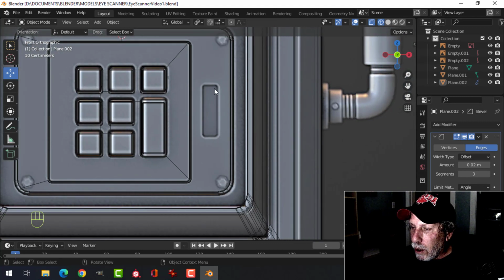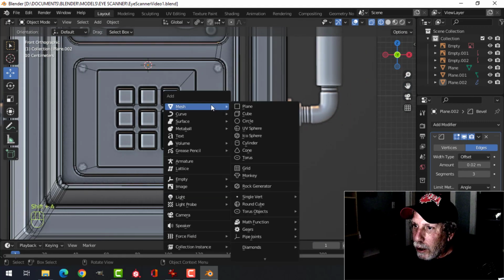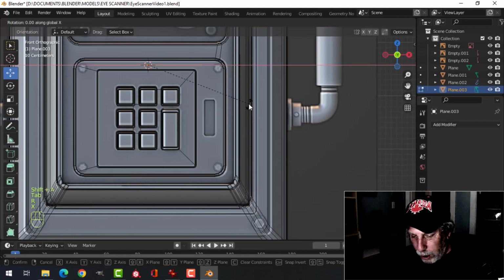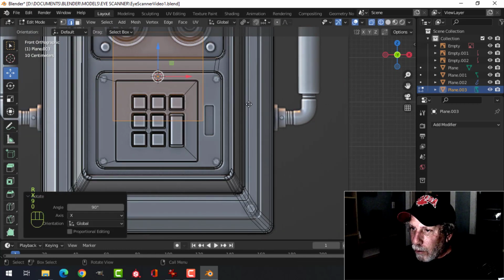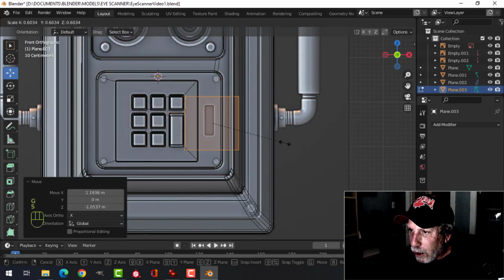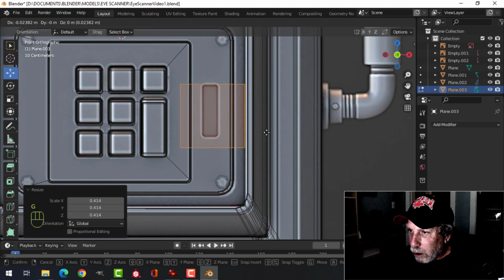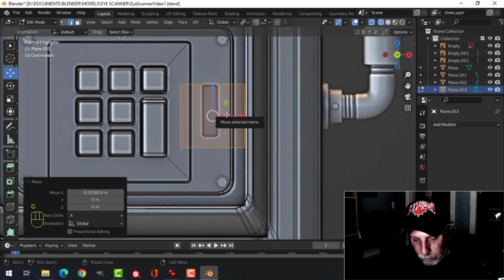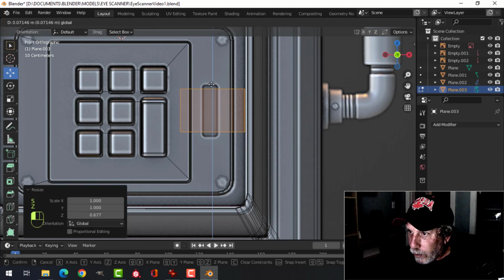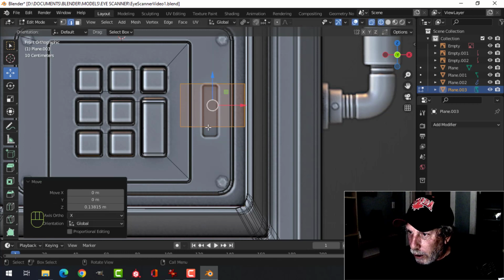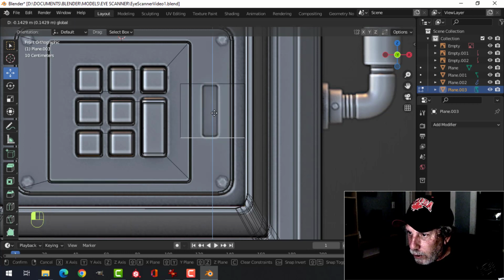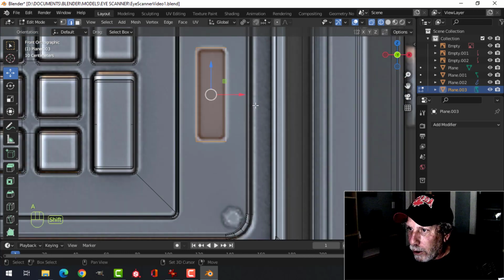All right, let's do this little cutaway here. Let's bring in a plane, rotate X90. I'm just going to pull this over, scale it, and we'll get that shape going. I'm going to pull it up. Grab this edge, pull it down. Grab this edge, pull it over. Same thing with this one. All right, select it all.